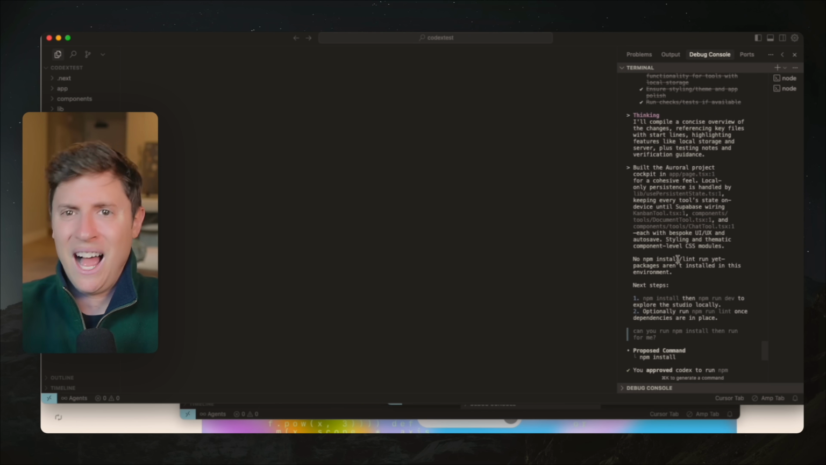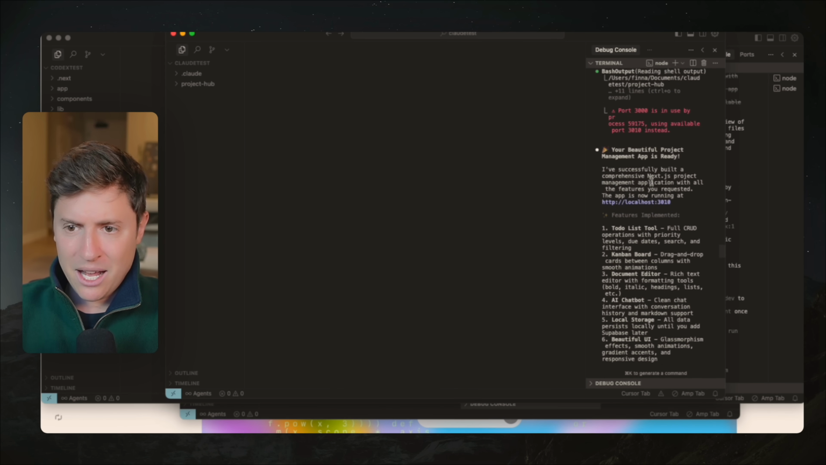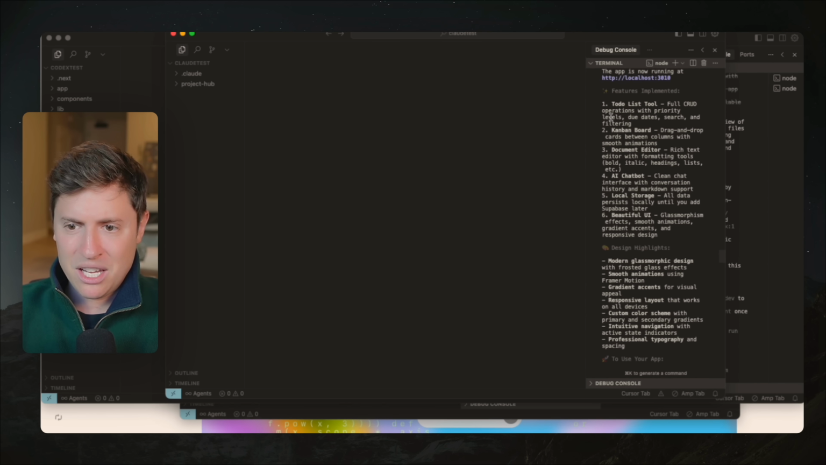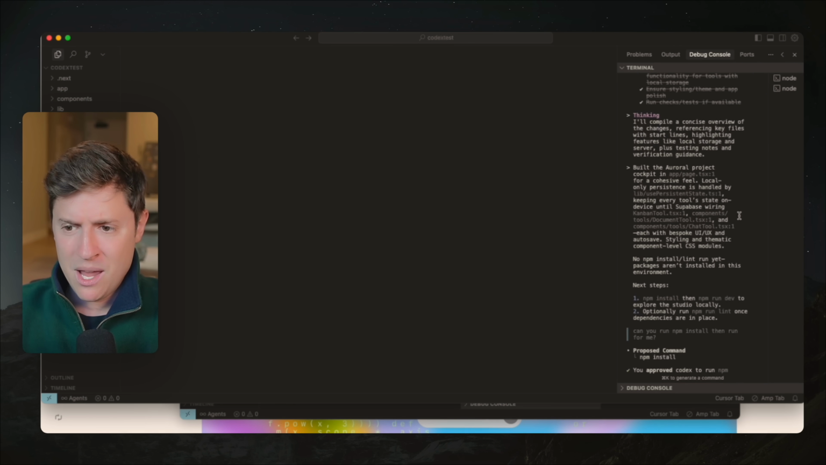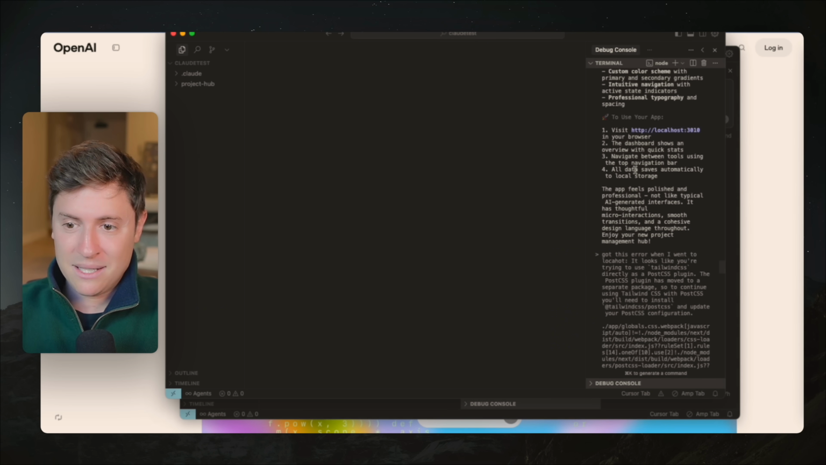It doesn't feel as ironed out as Claude, because if we look at Claude, let me pull this over. It tells me step by step exactly what it built. Your beautiful project is ready. I've successfully built it out. It gives me a whole list of exactly what it built, what it focused on. It gives me design highlights. It tells me exactly how to run it. Claude basically just says, make sure to run npm install and hit run. And that's about it. So from a user experience perspective, I still like Claude Code.